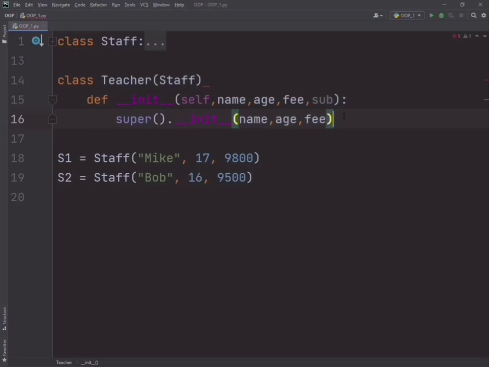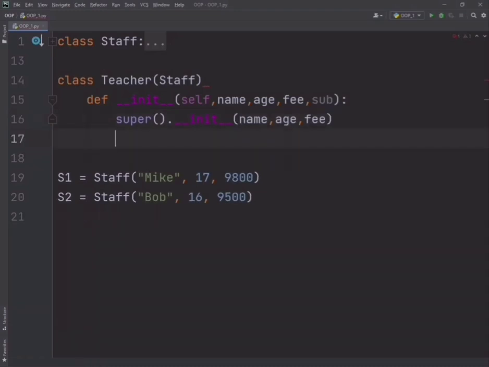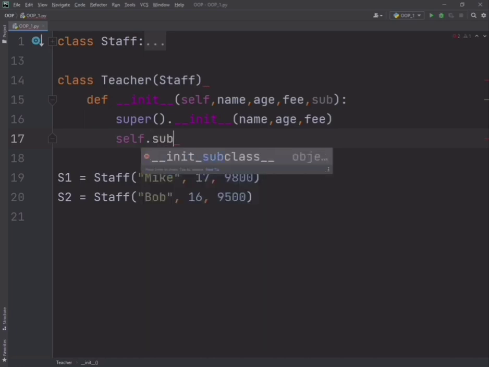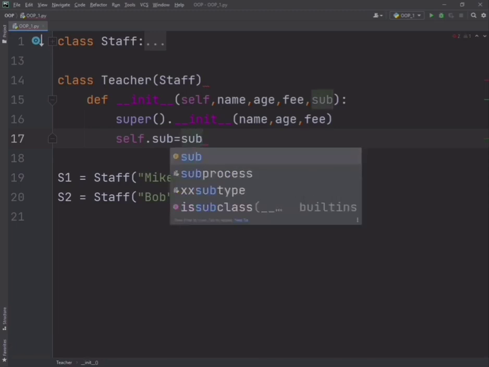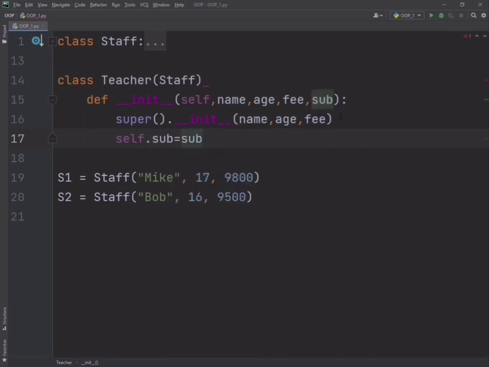So super.init means that it will adopt the name, age and fee arguments from the superclass, which is staff, from the staff init method. There is one more new argument, which is subject. So we will write here self.subject equals subject. We are writing it here because it is new and we haven't added it in the previous class, which is staff.